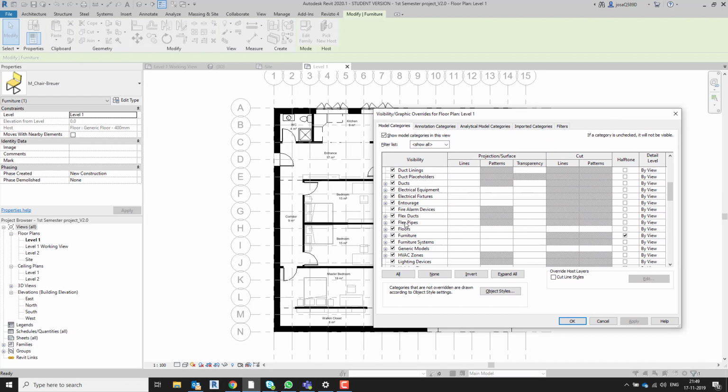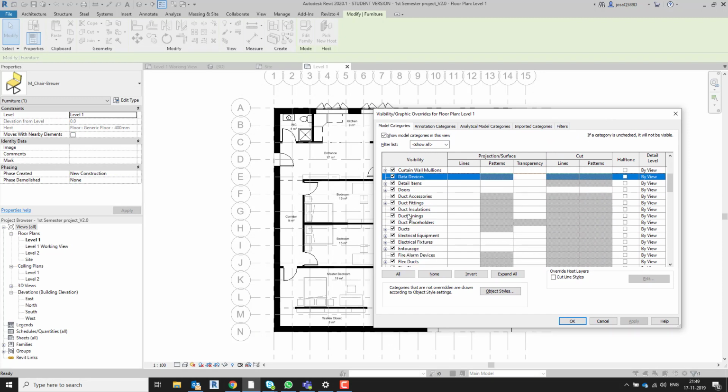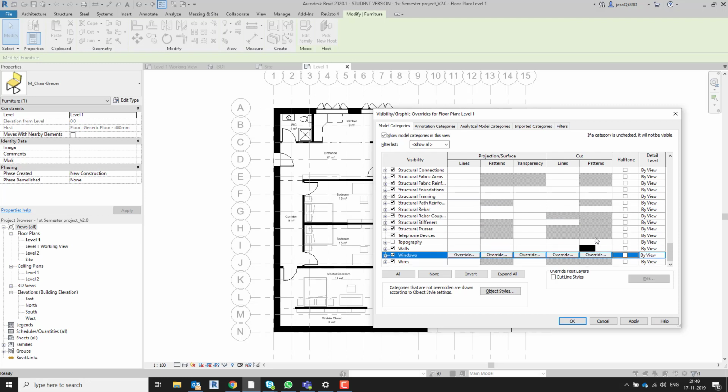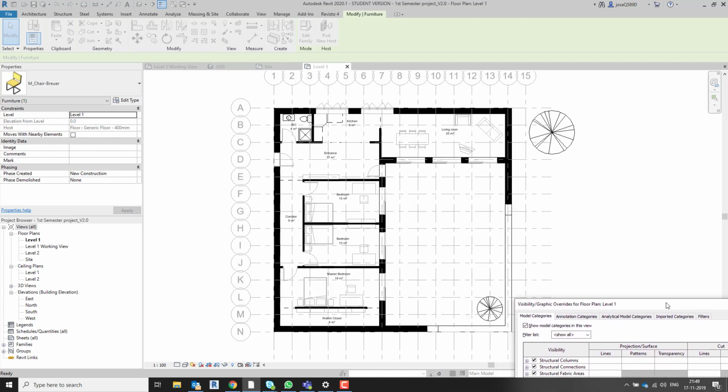Also doors and windows. So doors, windows might be the last one. Yes, windows as well, half toned. Let's say apply. I'm gonna see the results now.